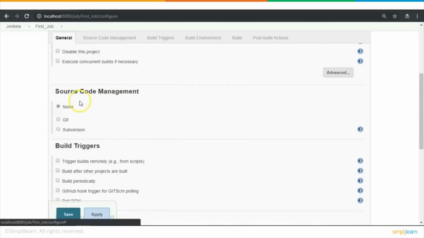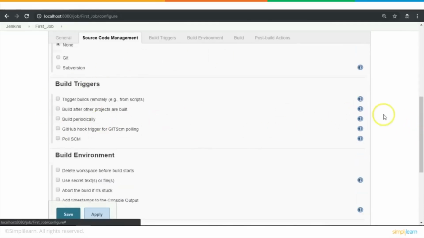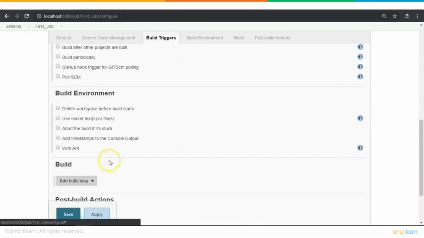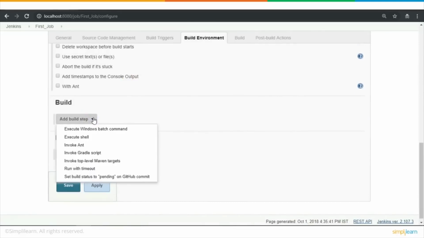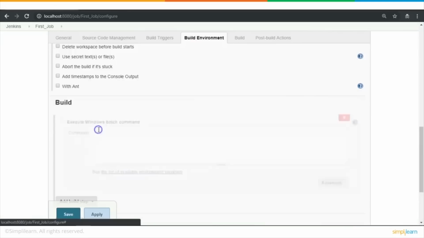I don't want to connect it into any source code for now. I don't want any triggers for now. I'll come back to this in a while. Build environment. I don't want any build environment. As a part of this build step, I just want to run a few things so that I complete this particular job. Since I'm on a Windows box, I would say execute Windows batch command.